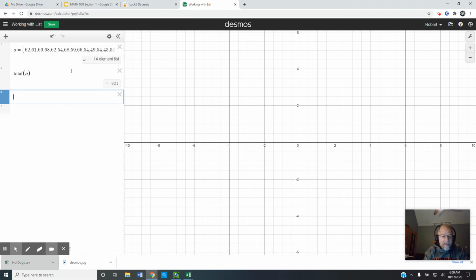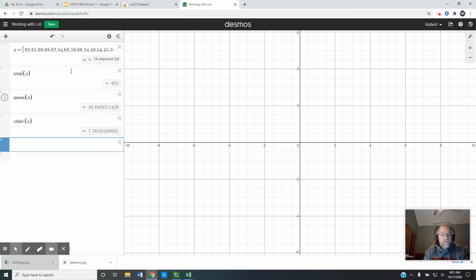And maybe I want to get the mean. So I'll type in the mean, and notice this subscript changed. Parenthesis. Again, I have to call up the list that I want. The mean is 58.6428. What else could I do? How about the standard deviation? ST, this is my standard deviation, and we'll see deviation pop up. Parenthesis again, A. You got that by now? The standard deviation of this set is 7.7619.